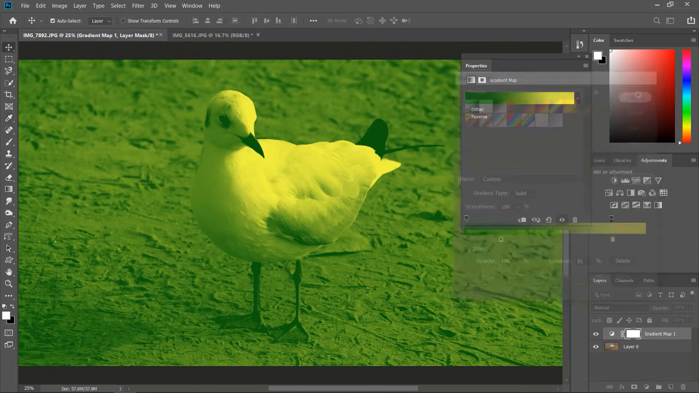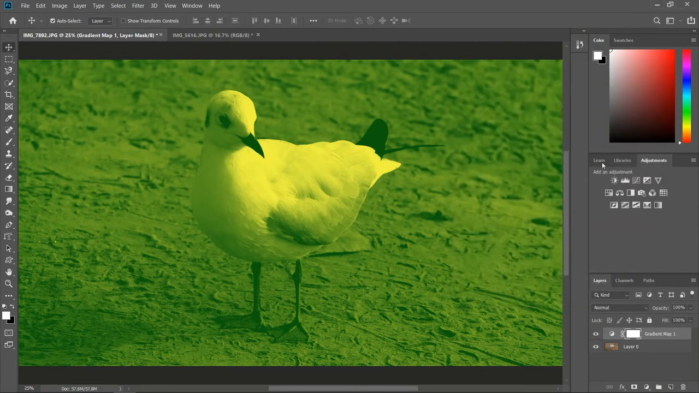Once you are done, just hit OK, and the gradient map adjustment layer is applied. You can also apply the gradient map adjustment layer multiple times. So if you want to have some advanced customized colors, you can do so. You can change the opacity and different color options differently.